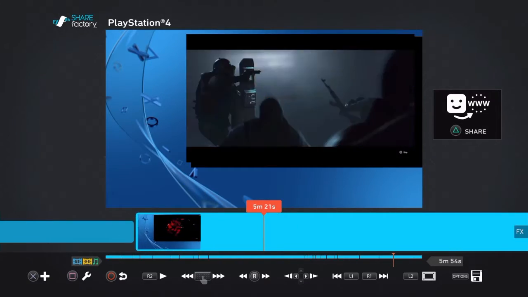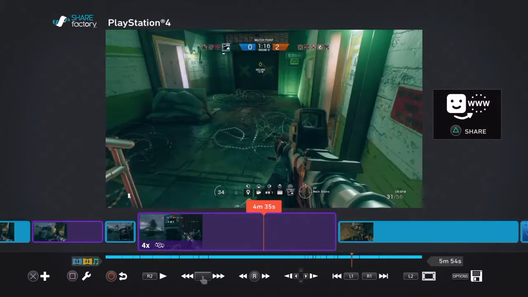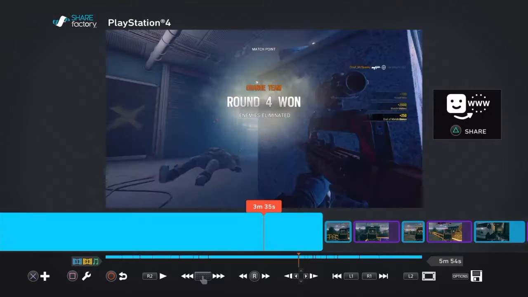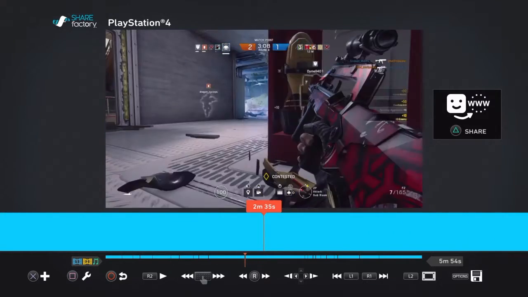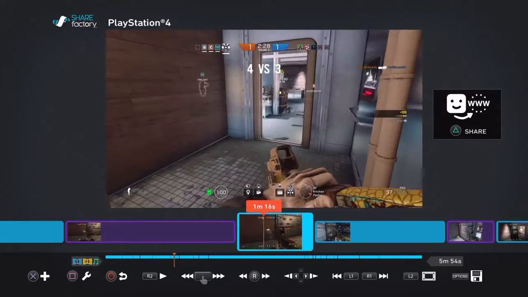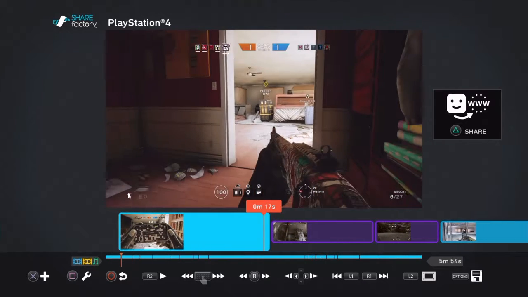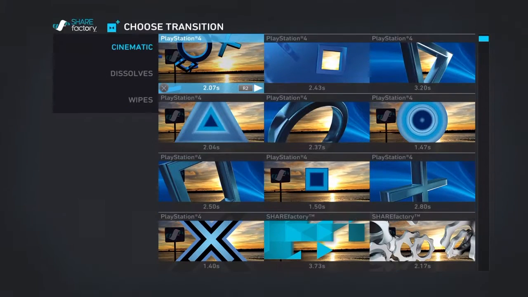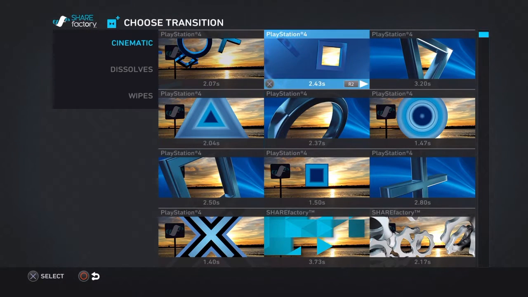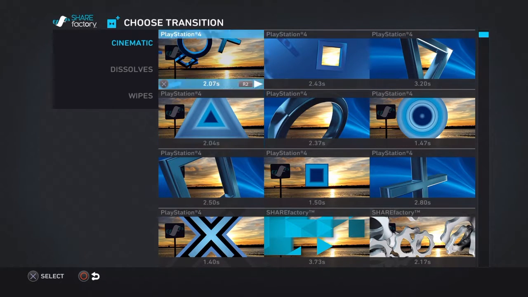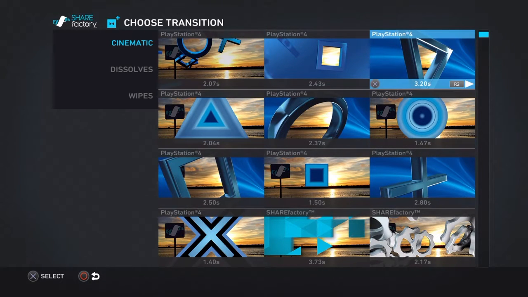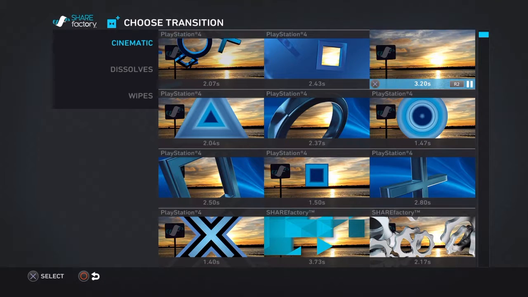But basically, after you add everything you want to, this is where transitions come into play. These are another pretty simple element of SHAREfactory. I like them. They're pretty useful. So like at the end of this video, I would get about right here, then I would hit add transition. I never use the cinematic transitions because, number one, they last too long. Like 3.2 seconds. Like that's a long time.